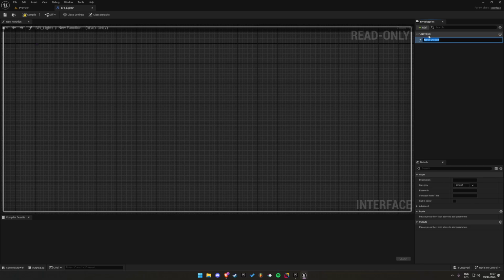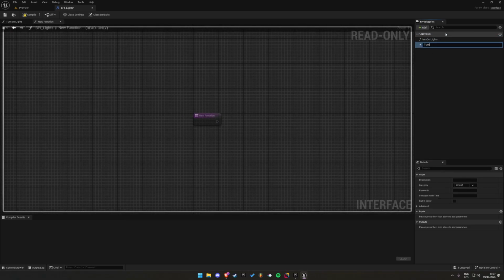So the first that we're going to make is turn on lights. The second one will be turn off lights. And then as a third one, this will be called cycle lights.